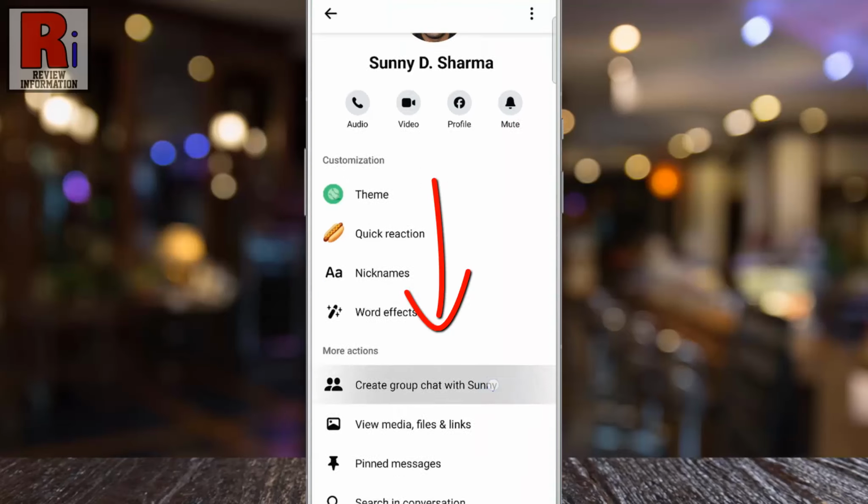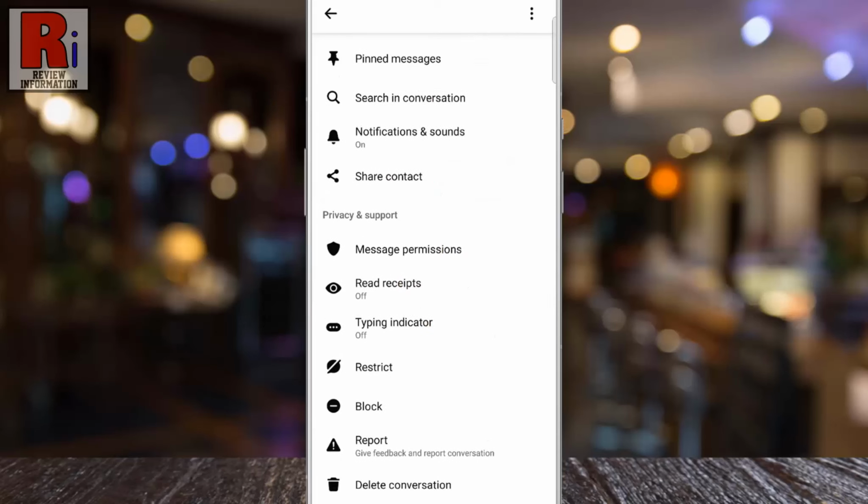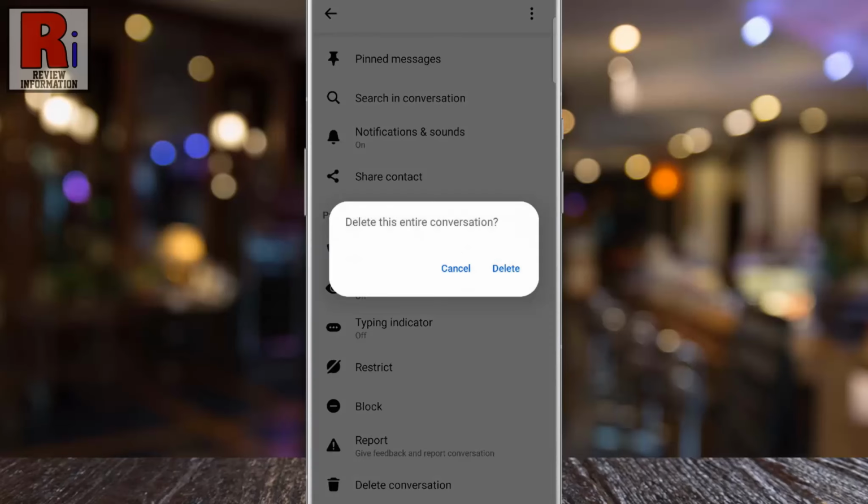Swipe up to scroll down. At the bottom you will see Delete Conversation. Tap on it. From the confirmation window, tap Delete to confirm.